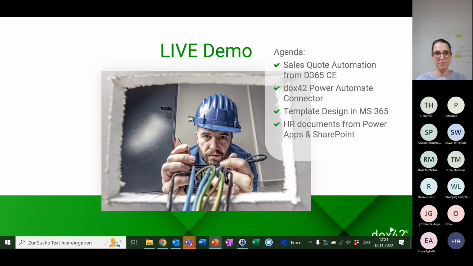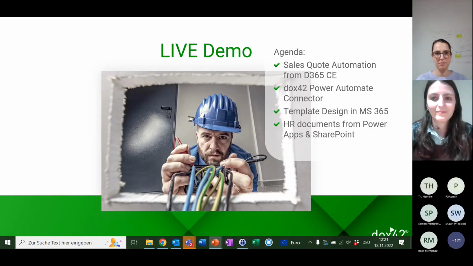What Lisa is going to show you now is a sales quote automation from Dynamics CE, and also the Power Automate connector I just mentioned, and how the template is actually designed in Microsoft Word. And then I'll take over and also go into detail on the Power Apps and SharePoint scenario. If you have any questions in the meantime, just let us know in the chat, and we'll be happy to answer your questions.